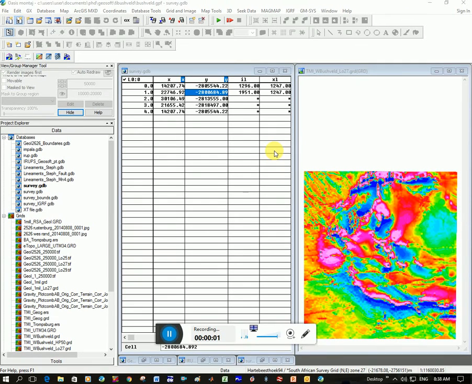Okay, I quickly just wanted to look at how to create a shapefile in Geosoft and how to export it. So what I've got today is the outline of a grid area that I'm looking at, and I want to export that as a shapefile so I can import it into QGIS. So here's my magnetic map on the right hand side.